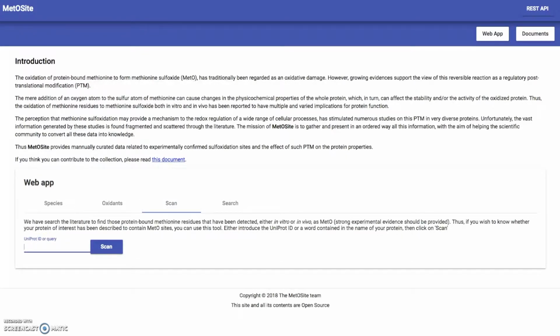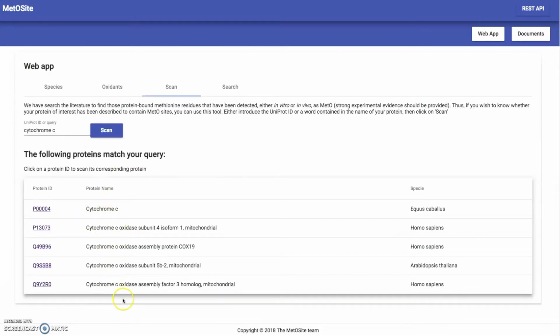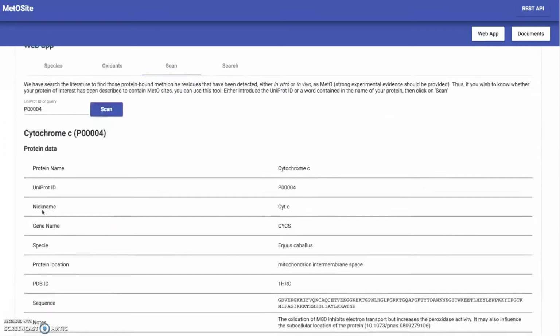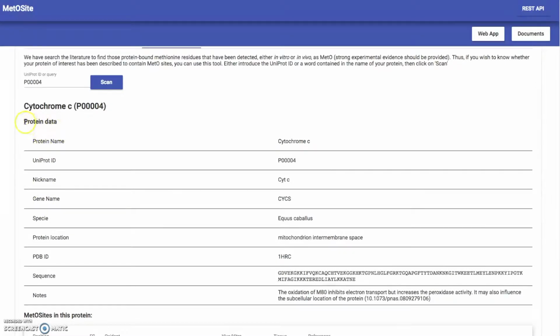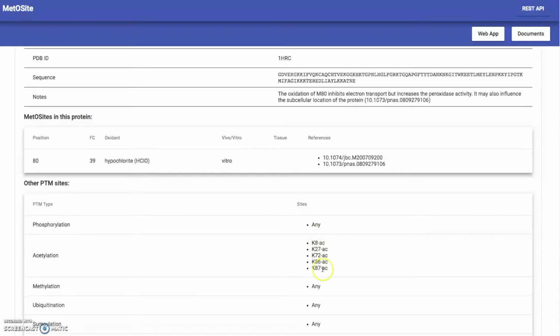Then, if we know the UniProt ID for this protein, all we have to do is introduce it and click Scan. On the other hand, if we do not know the ID for the protein of interest, we can type the name of the protein and click Scan. The server will show us a list of all the proteins found in our database whose names contain the typed word. If the protein we are interested in is in that list, all we have to do is click on the shown UniProt ID. This action will lead us to the report for that protein. This report includes general information about the protein, specific information regarding the modifiable methionine residues, and, whenever possible, information related to other PTM different to sulfoxidation.